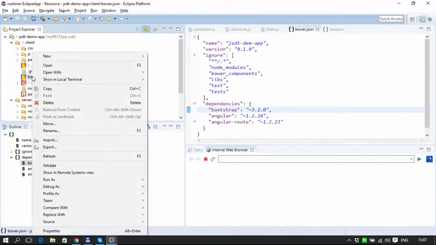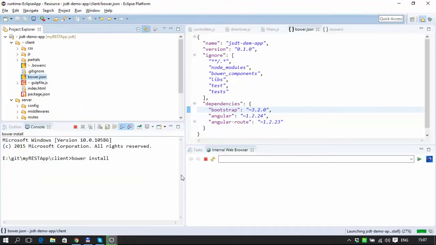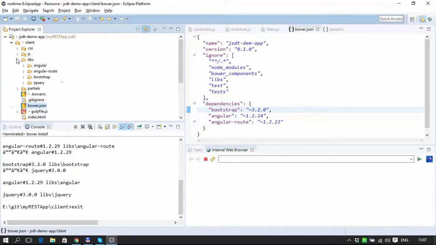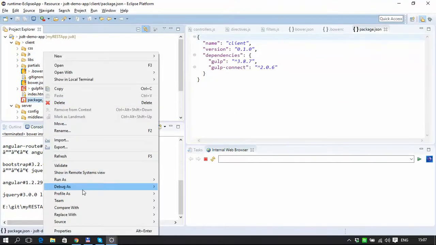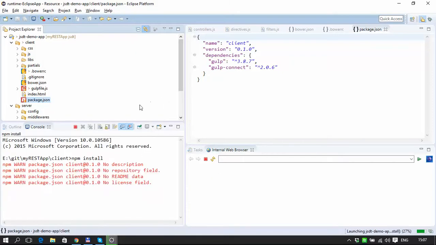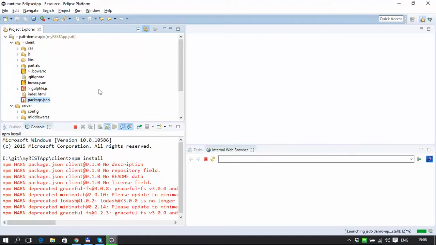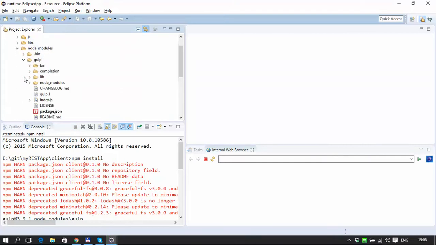So let's install all the dependencies from bower.json. It's very simple: Run As, bower install, and in a single click we will have everything required for the front end, like Angular, Angular route, Bootstrap and jQuery, available in the libs folder. Let's do the very same thing for package.json. We'll need gulp and the gulp-connect plugin, so let's install them. It will take some time, but when the task is performed, we will have a node_modules folder with gulp and gulp-connect in it. It still executes. There are some warnings like no readme data in the package.json file, but I guess it's fine. Let's wait several more seconds, and yes, now in node_modules I can see the gulp and gulp-connect plugins.